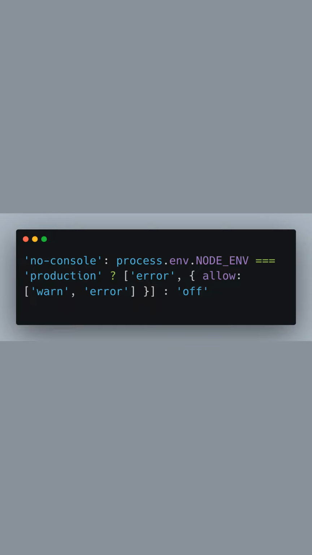Lastly, we have the no-console rule. The setting for this rule is environment dependent. In a production environment, console.log statements are errors, except for console.warn and console.error, which are allowed for error reporting. On the other hand, in a development environment, all console statements are permitted, as they are useful for debugging.